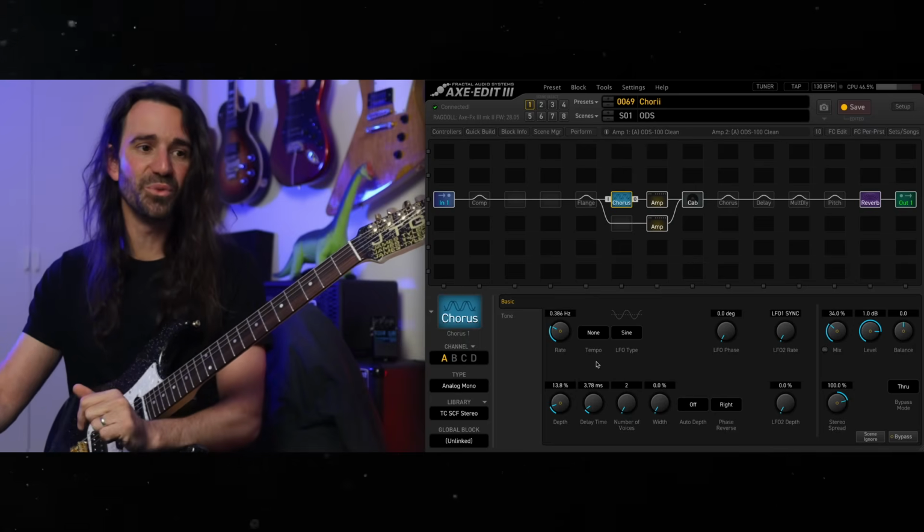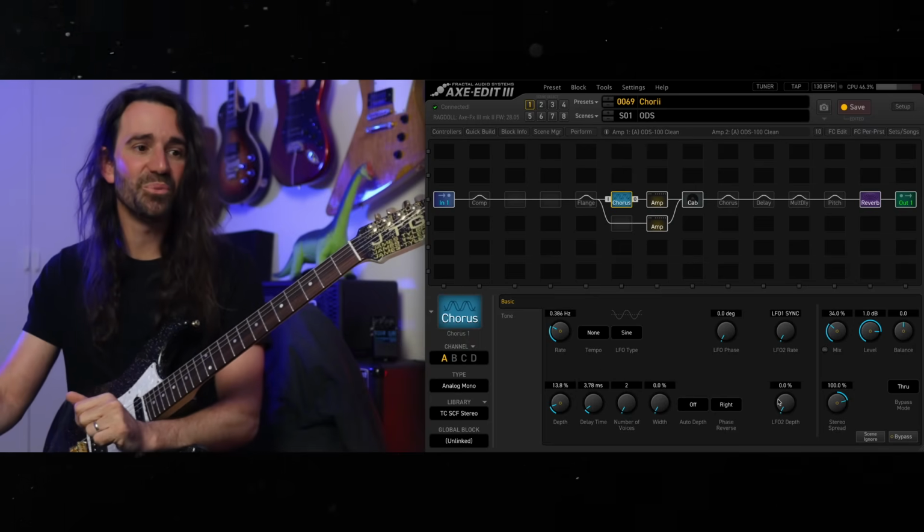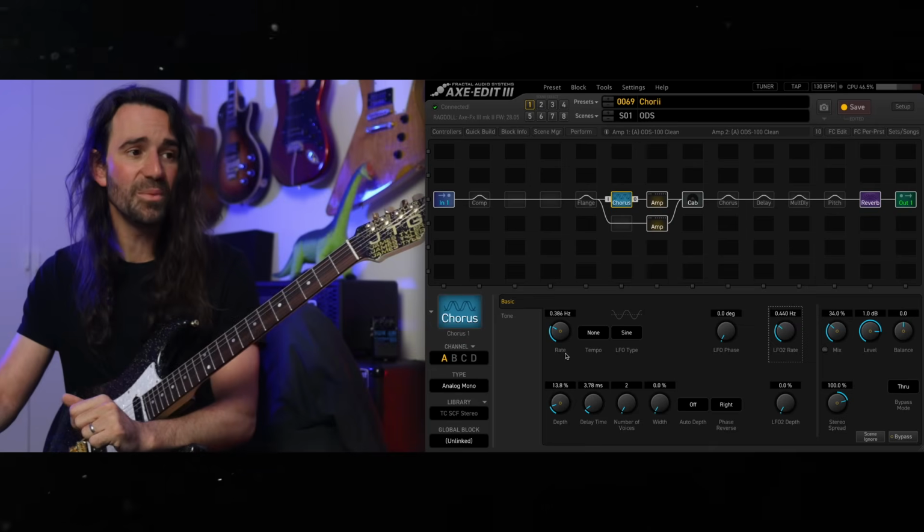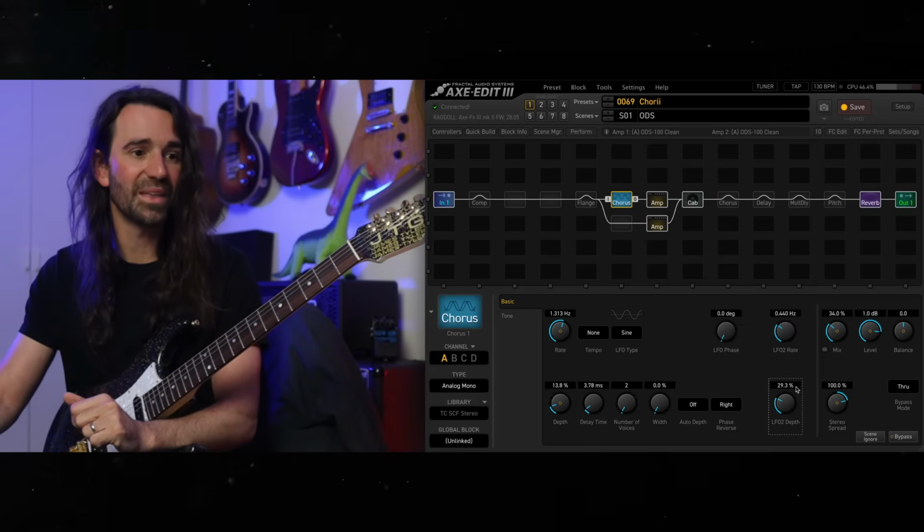Now, what we can do with this second LFO is use it to modulate the rate. So we can set the LFO2 rate to something quite low. We'll set the main rate up above 1 hertz, and we'll crank this depth up.